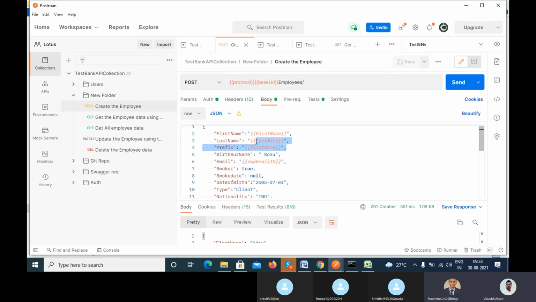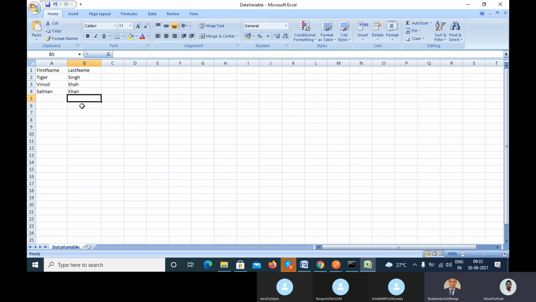How is it able to check that this column name is in the Excel? That is the internal implementation, which Postman has developed. In the runner collection file, whatever value you write here, it will go to the first name column, find that particular column and take the first value. When the first execution is completed, it will take the second iteration, then the third one, like that.